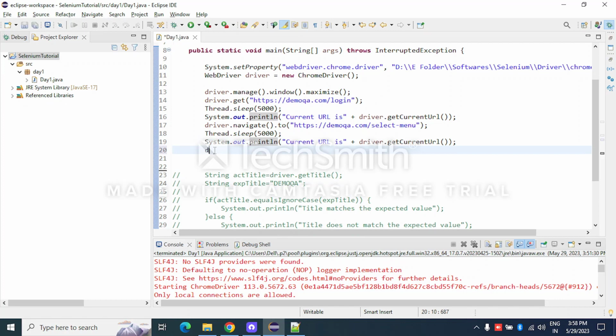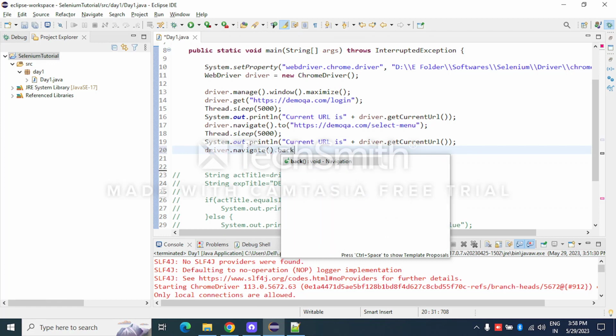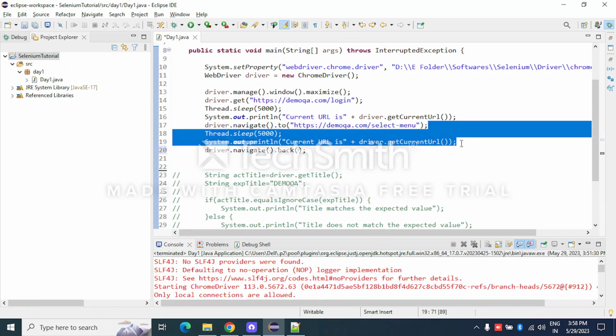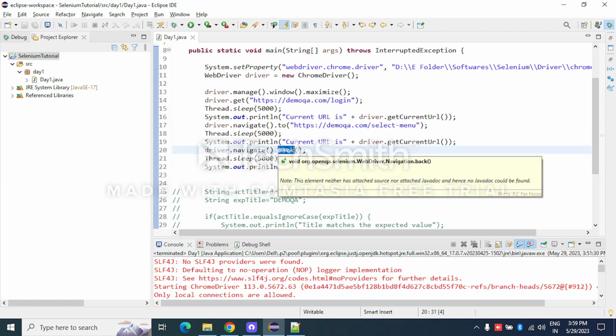Now what I'll do is I would say driver dot navigate. This time I will say back, meaning from this particular select menu URL, I will go back to my previous page in the browser history, which was nothing but demo QA login, correct? I will wait for 5 seconds again, and then I'll print the current URL in that case. Okay, so we have seen driver dot navigate to method, we have seen driver dot back method.